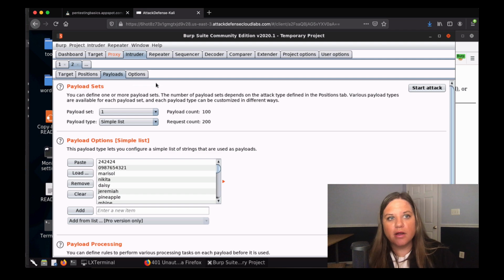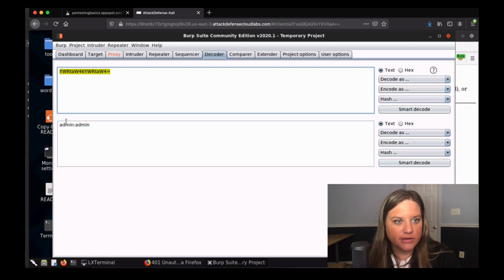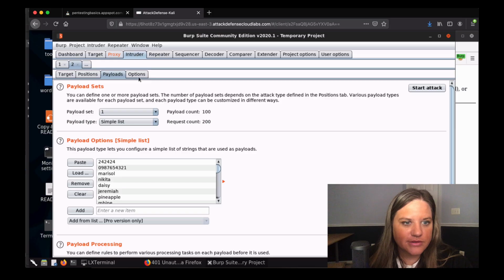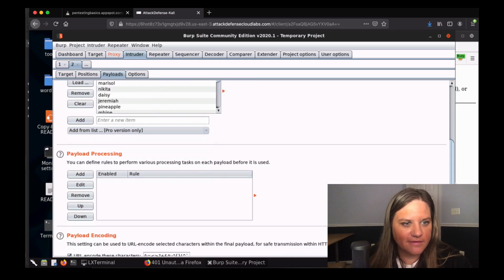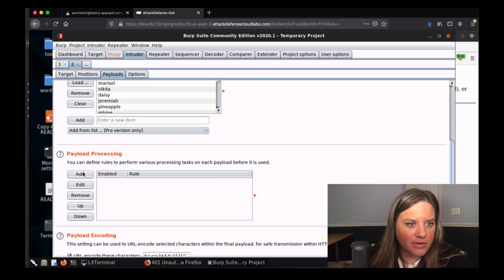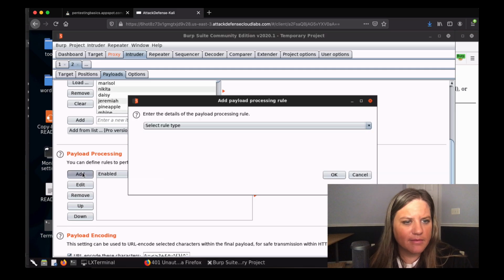But remember, when we decoded, it was not just the password, it was username:password. So right now in our Intruder payloads, we just have the password. Luckily, Burp makes it really easy to fix that. We have payload processing rules, which are like those rule sets that I talked about when we were doing password cracking, where you could mangle all the words with rules. So this is kind of the same thing.